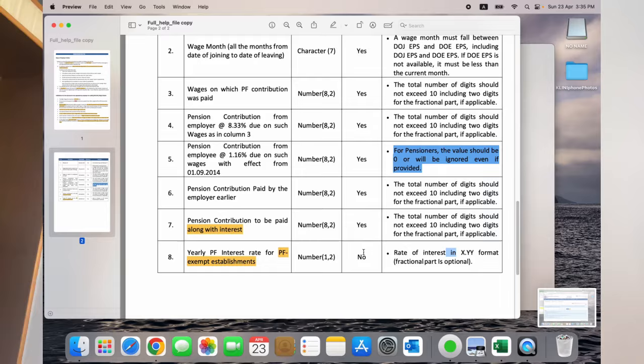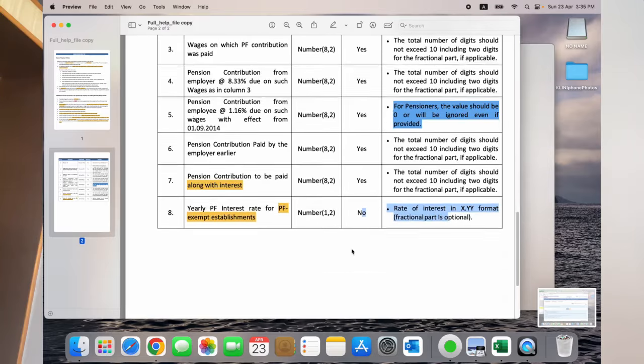And you also have to provide proportionate interest. See, this is where the employer is going to get into difficulty, because the modalities to calculate this interest are not provided. And of course, the last column, column 8, is not very important. This is only for exempt establishments, and the exempted establishments are required to provide the rate of interest for each year in this format. However, this is optional. This is not mandatory. So this is how your help file looks.